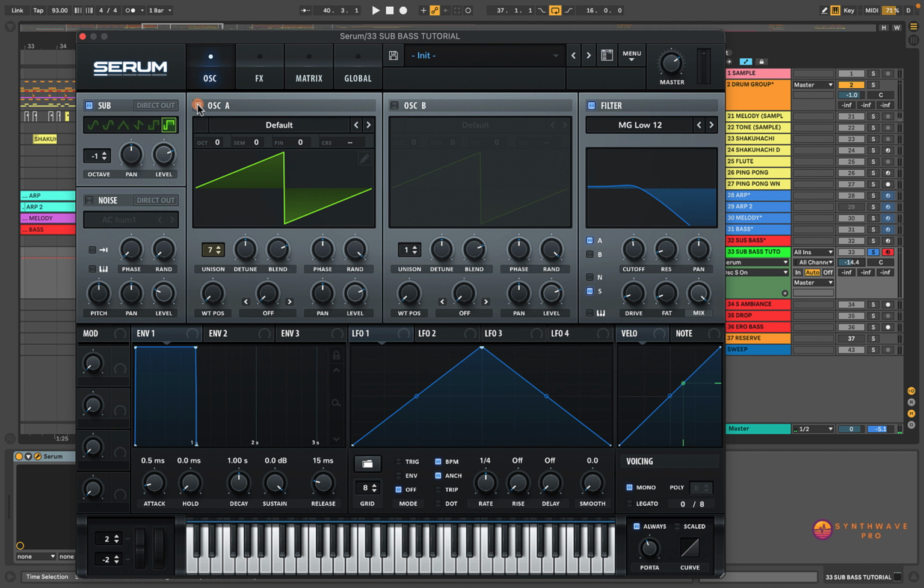This is what it sounds like without oscillator A. And because of the square wave we've chosen for our sub, it's adding a bit of fuzz to our sound. And once we combine it with oscillator A, you get this really cool, slightly aggressive sound. All right, let's play it in context. I'm going to mute the original sub, and this is what we have.